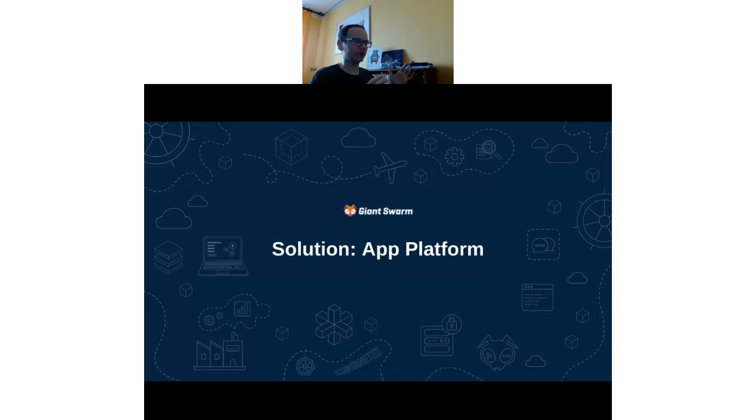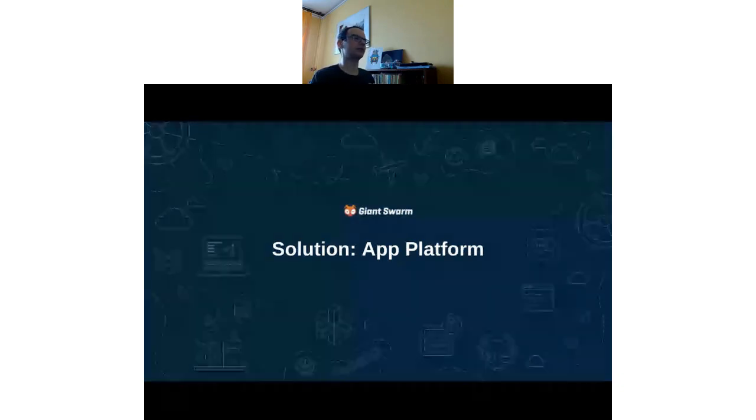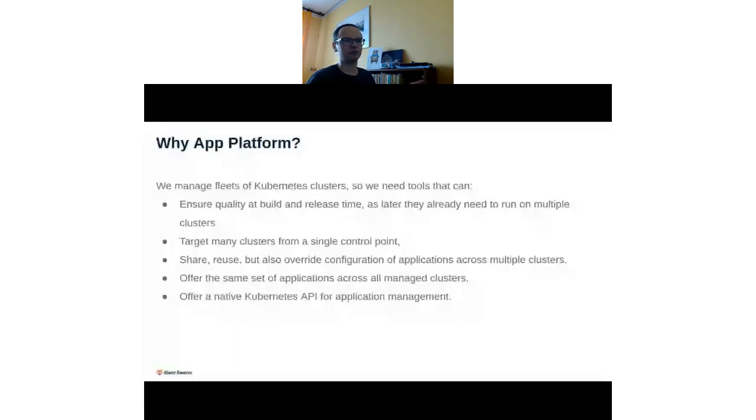So on one hand, we have Helm. Helm is like a golden standard. Helm solves some problems, but definitely doesn't solve all of them. So at Giant Swarm, we decided to create what we call an app platform. An app platform is a set of tools built around Helm. We are not replacing Helm. We are extending Helm with some additional functionality that allows us to target the problems that you've seen.